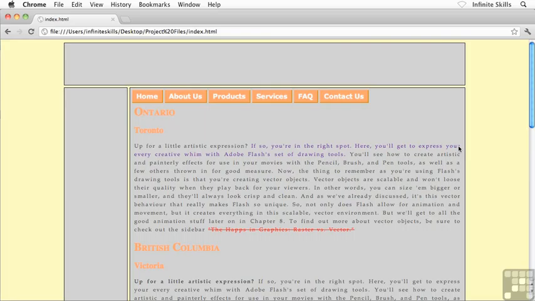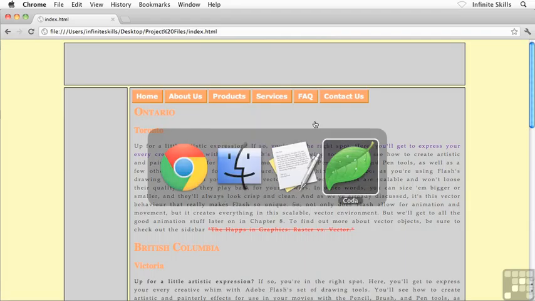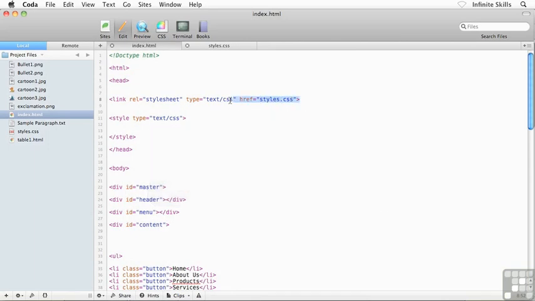Now that we have an external style sheet controlling our HTML page, what we could now do is go and duplicate our HTML page as many times as we need to accommodate all the different pages that are going to be a part of our website. For instance, home, about us, products, services, FAQ, contact us, whatever else we might have, right? And all of those HTML pages, so long as they contain this code here in the head area, will all be driven off of styles.css. So in other words, styles.css will control the formatting on all those pages.